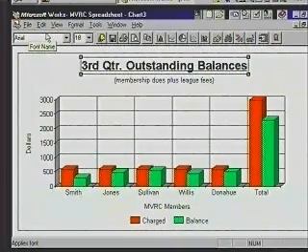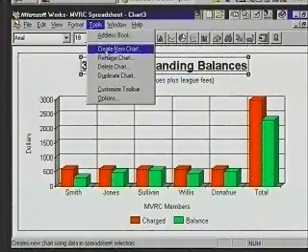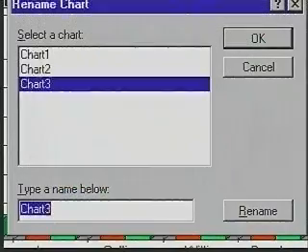Okay, Suzanne, let's give this chart a more appropriate name than chart number 3. Pull down the Tools menu and select the Rename Chart option. Make sure the Chart 3 title is highlighted and then type the word Outstanding followed by the word Balances.